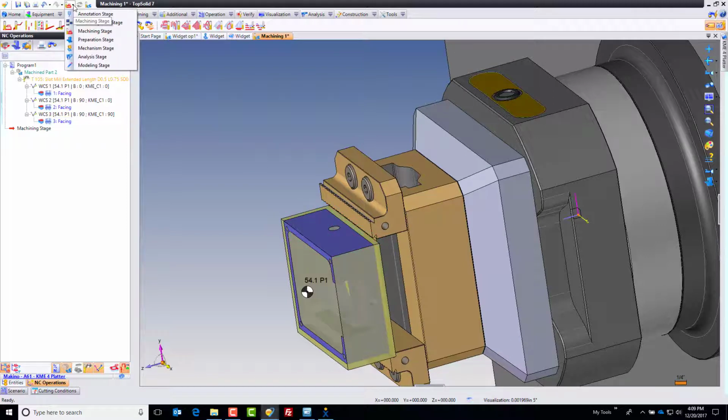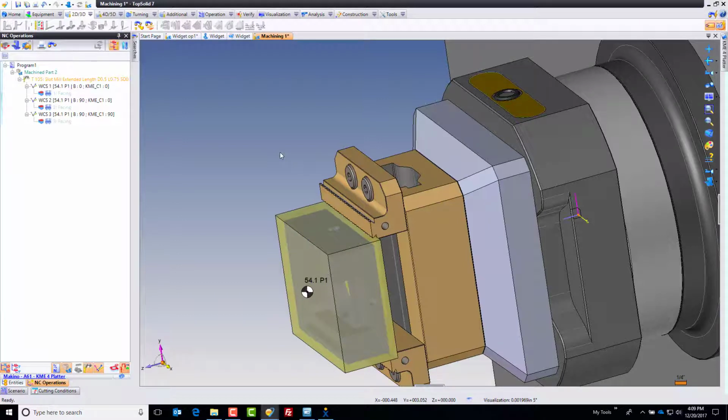What I'm going to do is come up here, and I'm going to switch to preparation stage. In preparation stage, this is kind of a moment in history between the loading of our machine, a part, our fixtures, and the creation of toolpath. Okay? It's a place for you to insert some cool functionality, and this is the start of that.